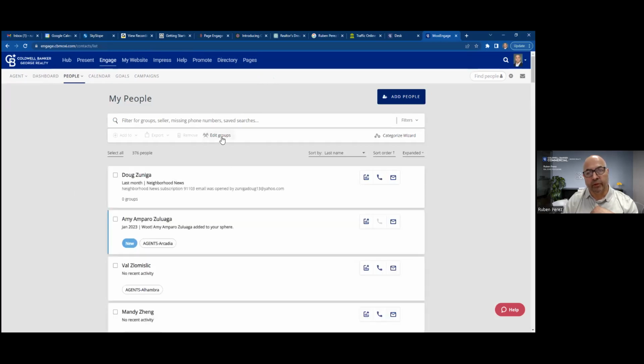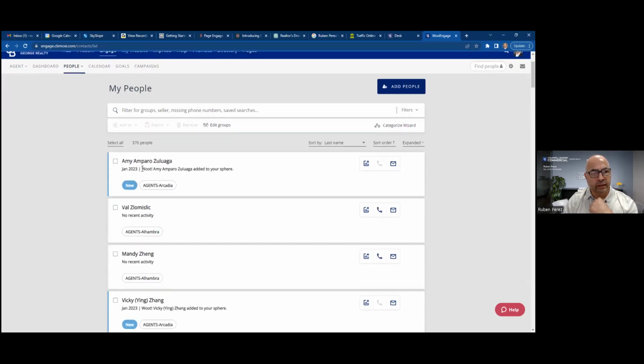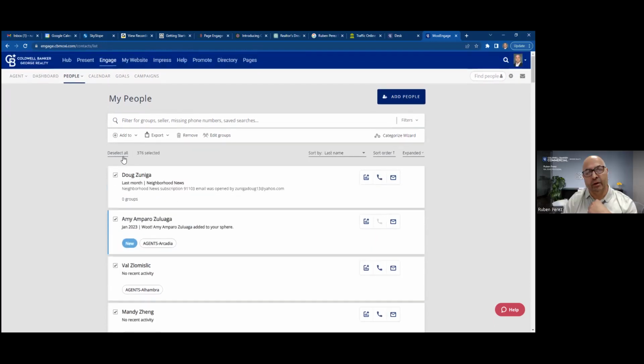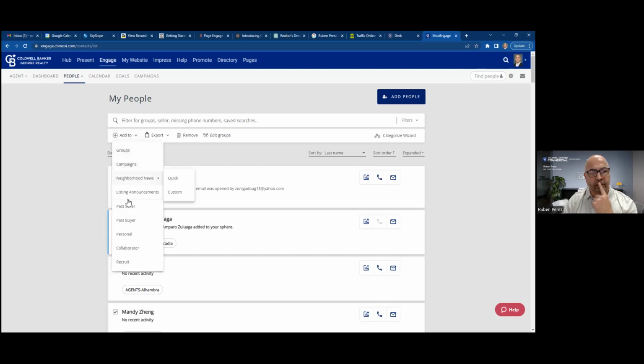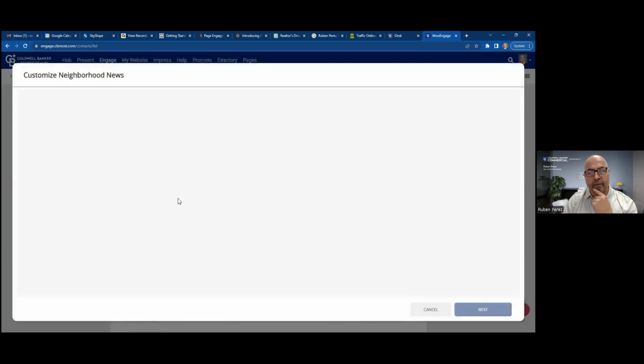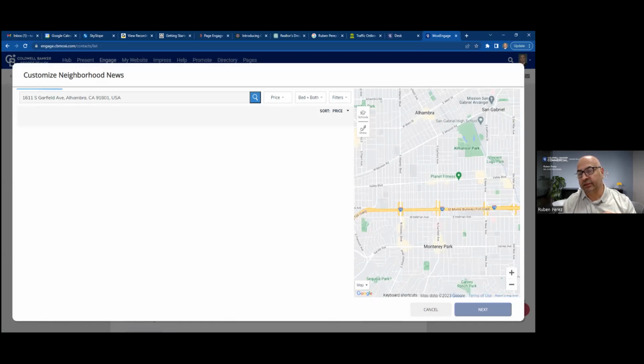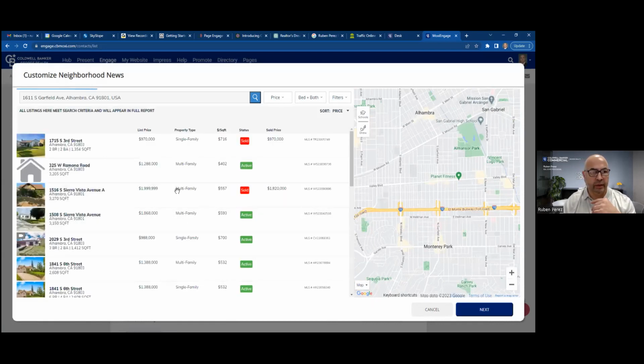Go to groups. Actually, I don't think we could do it through groups, but if you click on select all, 360 people, see how I selected all? Then let me see if we can add to neighborhood news and custom. So all my contacts that I just selected are going to get neighborhood news. I'm not going to actually do it, but I'm showing you how you could do it.